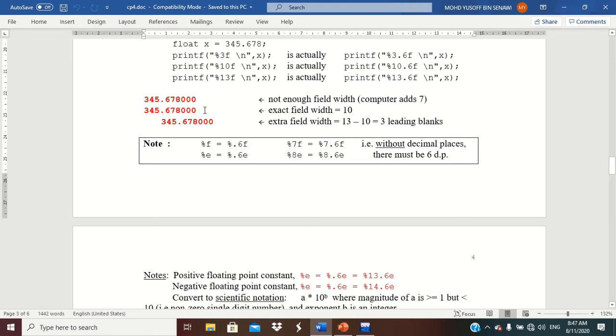Next, 10 is actually 10.6. So more or less exact field width, 10. Here, the 13 is going to be 13.6. 13 field width with 6 decimal places. But for this data, it only requires 10.6. So you have 13 minus 10. That's why we have leading blanks of 3. Total field width is going to be 13. From here, you can count 1, 2, 3 up to here. It's 13.